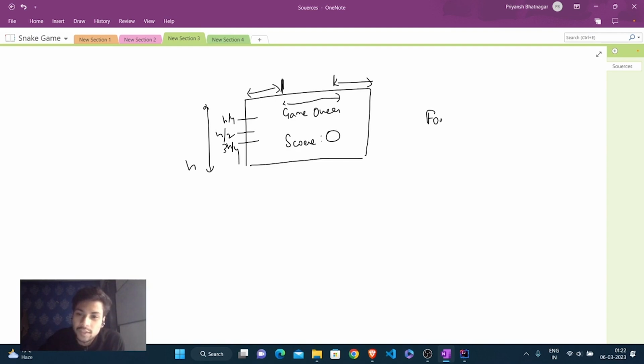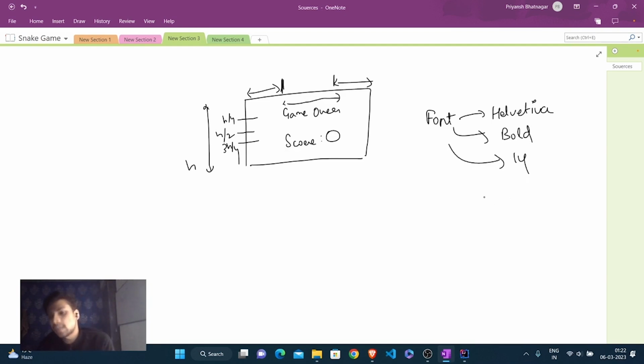First of all, we need to specify the font. The font we have is Helvetica. We need to create a Helvetica family font. You can choose anything, Times New Roman, Arial, and so on. And we want it bold, and the size is 14. So that's how we are going to make a font. According to this font, we are going to choose the x coordinate, where we should start printing the game over message. So let's just implement it and I will make you understand.